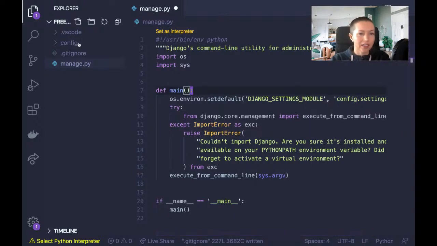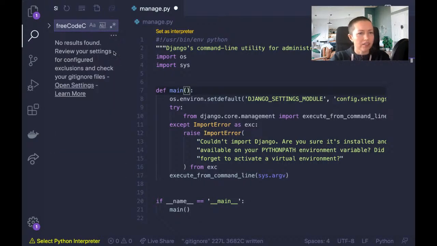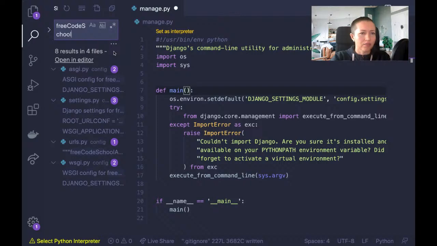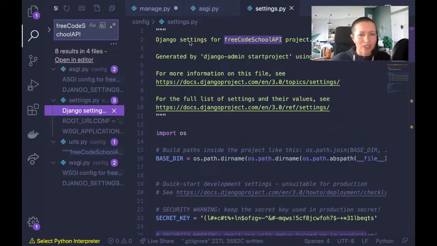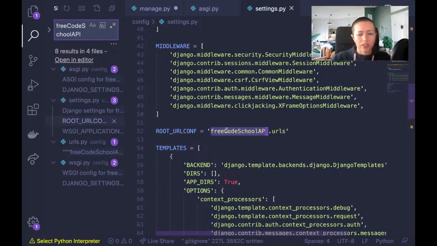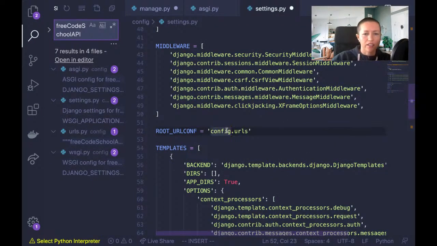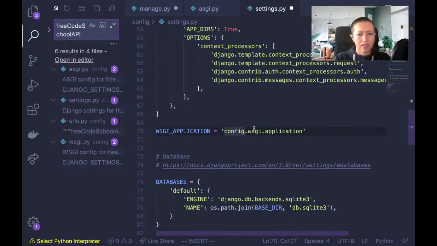And then in here, let me search through the rest actually, because I think there's a few places with Free Code School API in the rest of the application. Some of these are just comments, which I don't want to change. And some of them are actual places where I do want to change it to config because it's trying to access the file. So it's going to be config.urls. This will be, oops, config.urls.